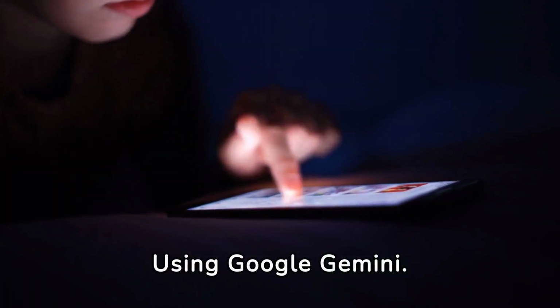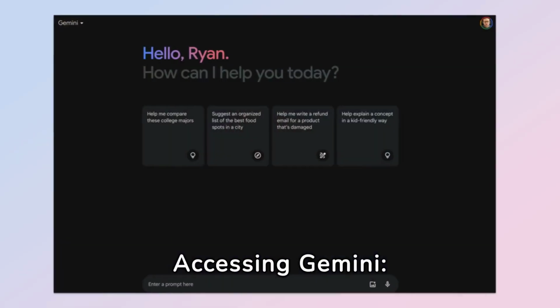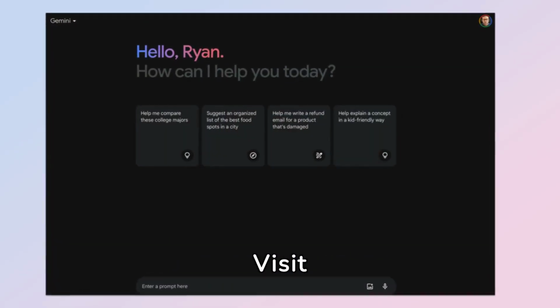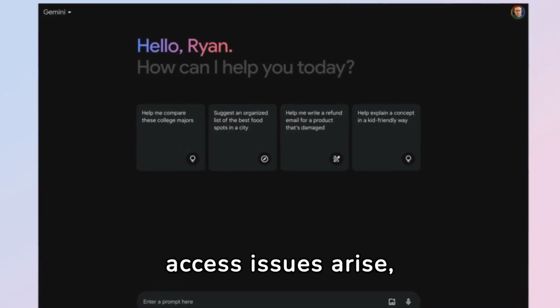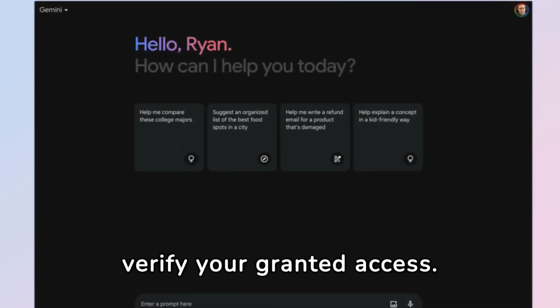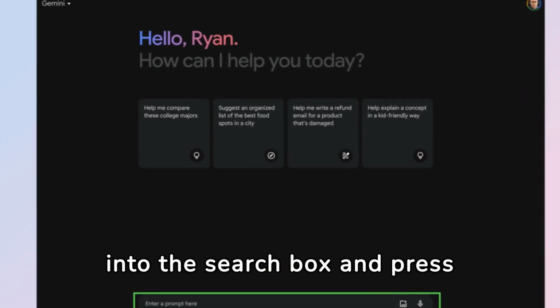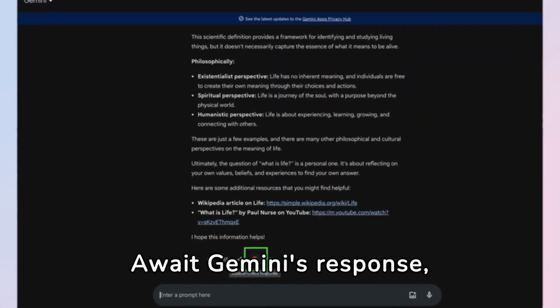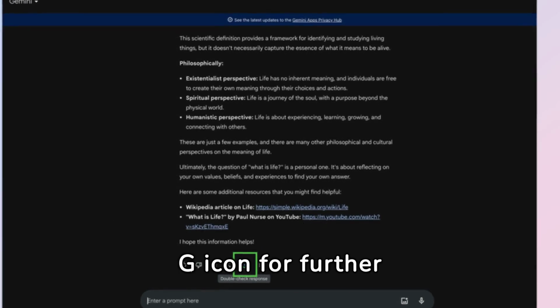Using Google Gemini. With access to Google Gemini, dive into its vast capabilities. Accessing Gemini. Visit gemini.google.com to open the AI tool directly. If access issues arise, verify your granted access. Making queries. Input your query or search term into the search box and press Enter to initiate. Engaging with AI, await Gemini's response, continuing the conversation, or utilizing the traditional search with the G icon for further exploration.